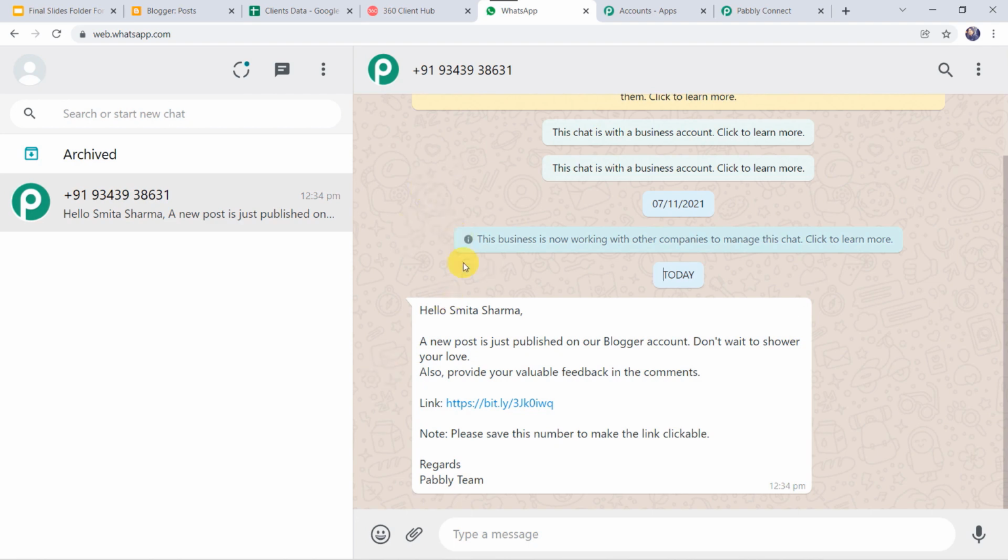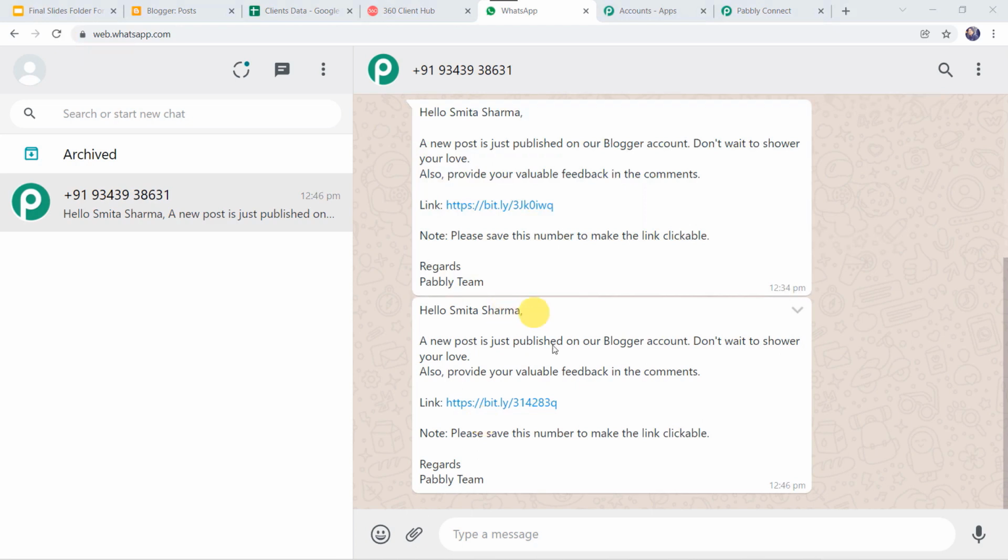Okay, so it's almost 5 minutes. Let us refresh it once again. And now here we can find a new message. Hello Smita Sharma, a new post is just published on our Blogger account. Don't wait to share your love. Also provide your valuable feedback in the comments. A link is given. Note, please save this number to make the link clickable. Regards, Team Pabbly. Okay, so now let us check this particular link.